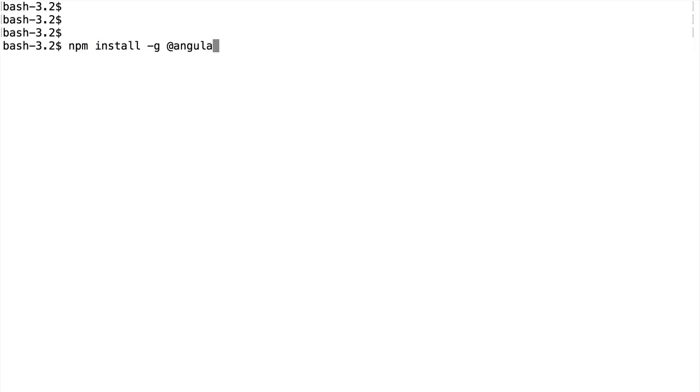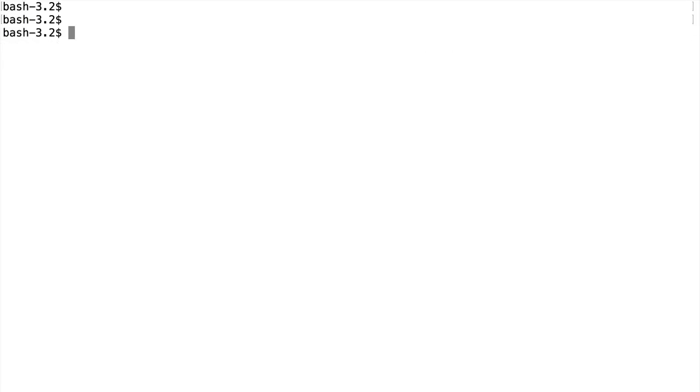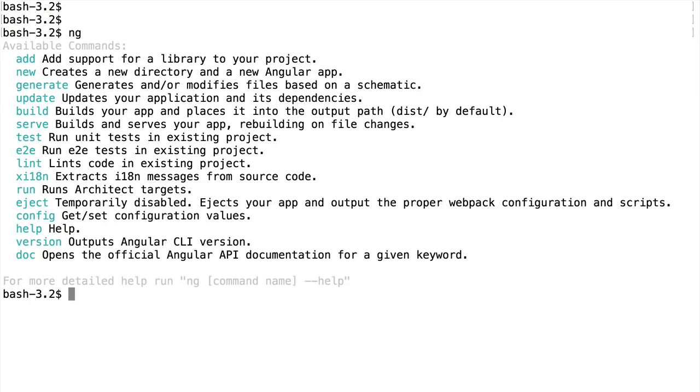So we are going to run npm install -g @angular/cli. This is going to take a moment, but in the end we will have the latest version of the Angular CLI in place on our machine. Once the installation completes, you're going to have available on your machine a global command line tool called ng, which is the Angular CLI itself. If you type ng and hit enter, you're going to see the multiple commands that we have available using the Angular CLI.